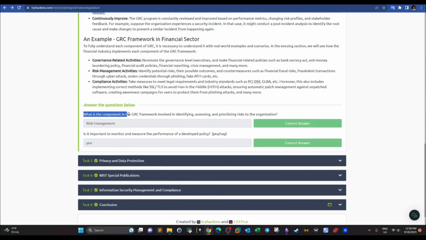What's the component in the GRC framework involved in identifying, assessing, and prioritizing risks to the organization? It is risk management. Is it important to monitor and measure the performance of a developed policy? Of course, yes.